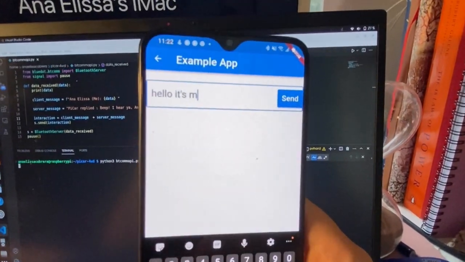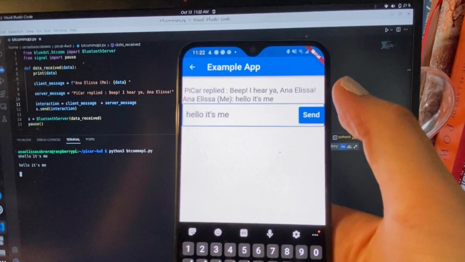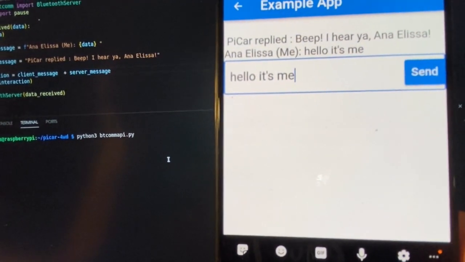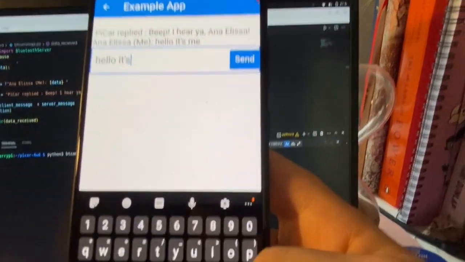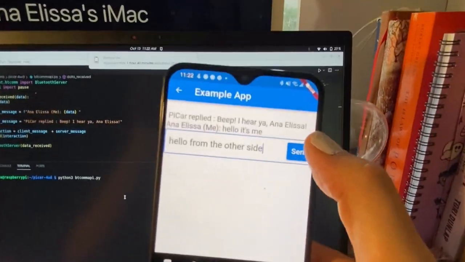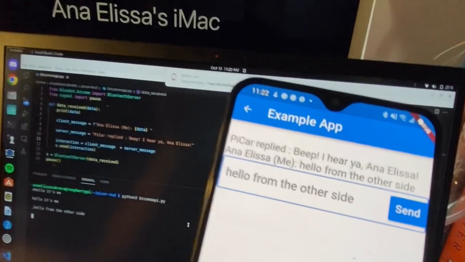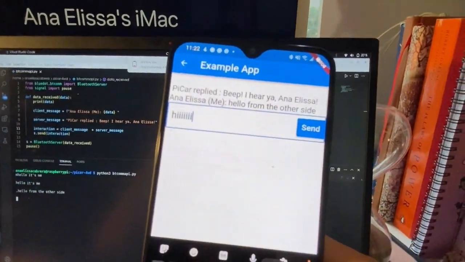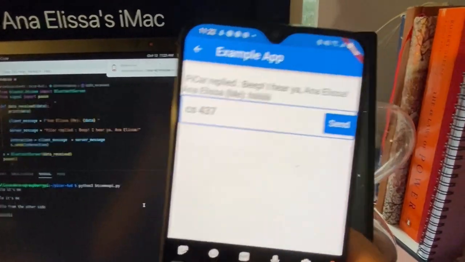So I type it, I send it, and you can see on the terminal that the Raspberry Pi received it. Hello, it's me. You can see it there. I will try this again with another test. Hello from the other side. I will try another one. Hi. And finally, CS437 rocks.